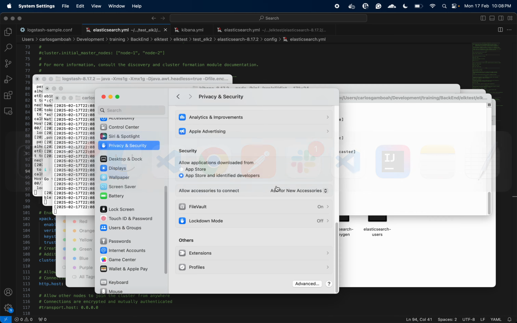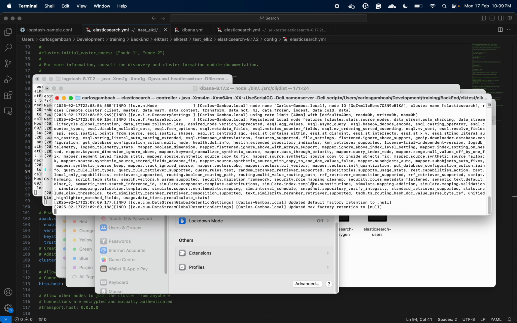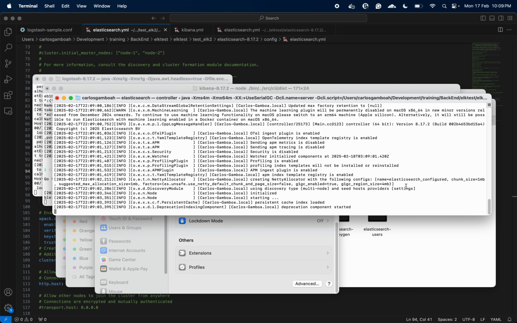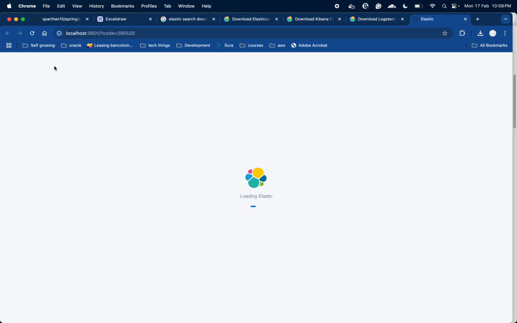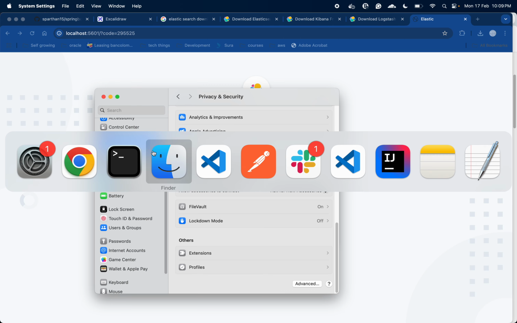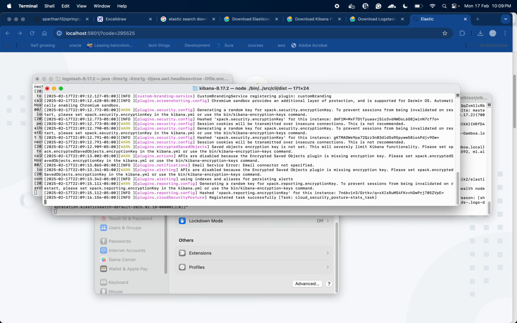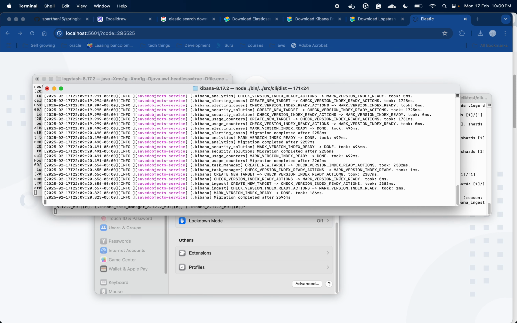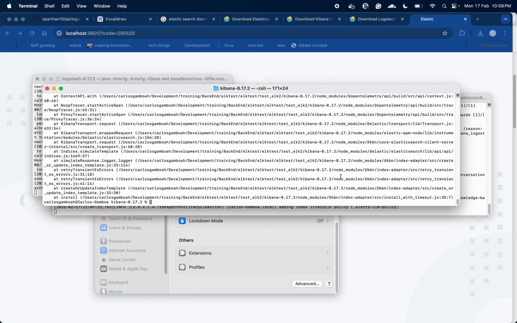And I think that we are almost done. Give it 1 second. Okay, started. So let's go back here. And okay, it looks like it's not working. Give me 1 second. I will restart Kibana. Let's stop Kibana and just start it again.